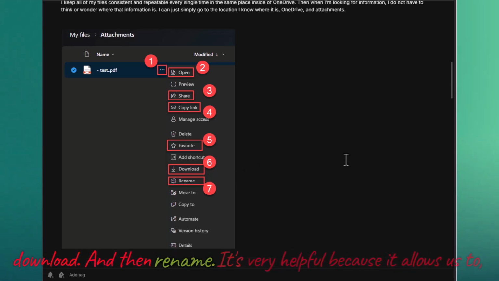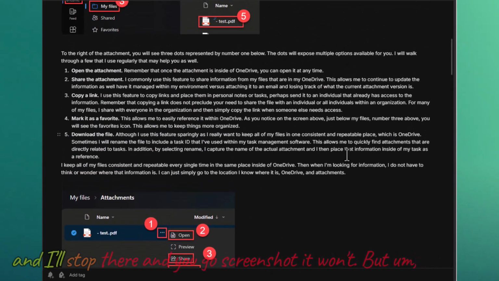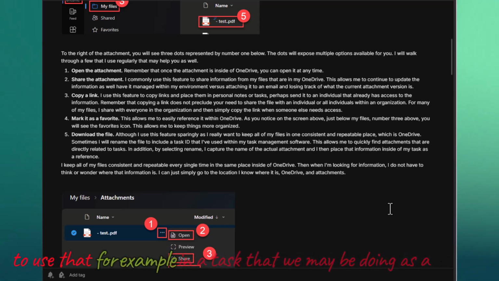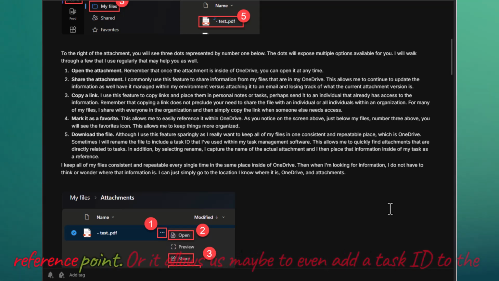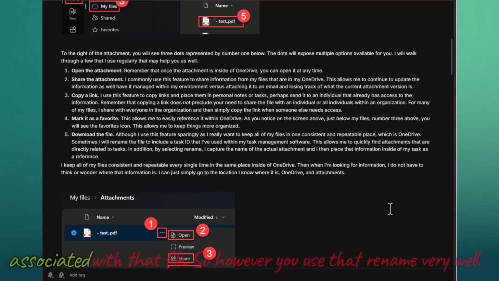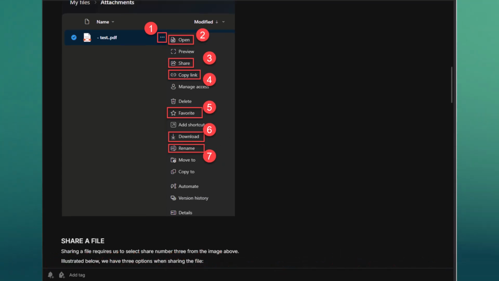And then rename is very helpful, and I'll stop there and you can do a screenshot if you want. Rename allows us to capture the name of the file itself if we want to use that, for example, in a task that we may be doing as a reference point, or it allows us maybe to even add a task ID to the file so that when we search in our attachments, that file will be associated with that task. So however you use that, rename is a very helpful feature as well.